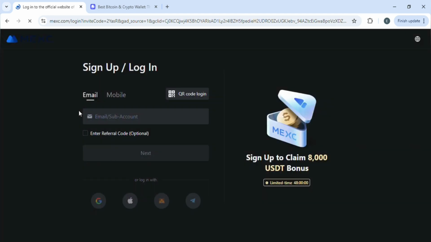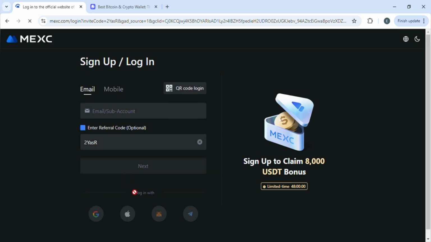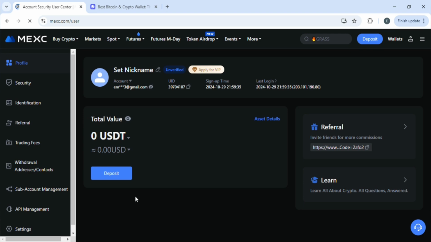After that, you'll be redirected to the interface. Here you have to log in. If you're not logged in, you have to register first. I have already got my account, so I'm just going to click on login and enter my account. After you log in, you'll be redirected here. Here your total balance will be displayed.